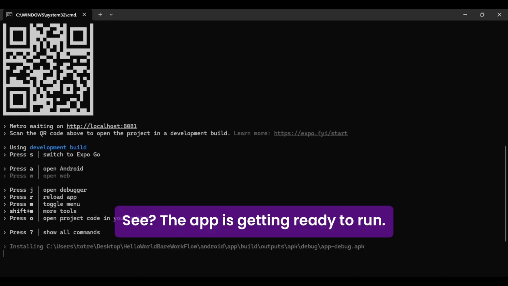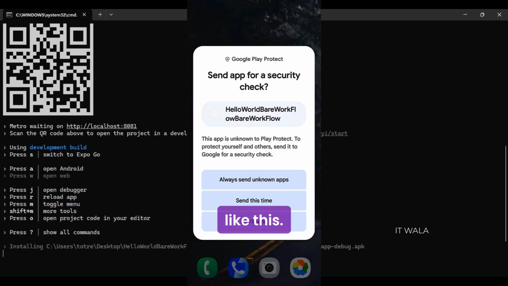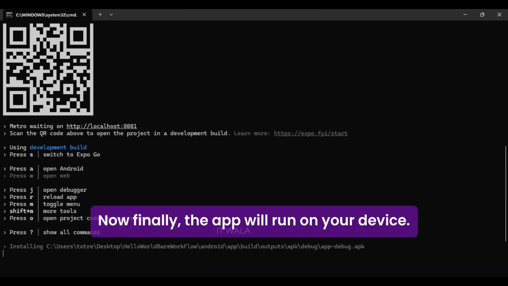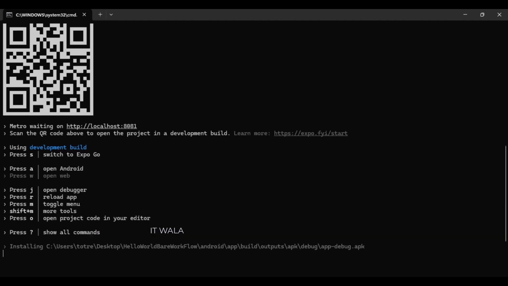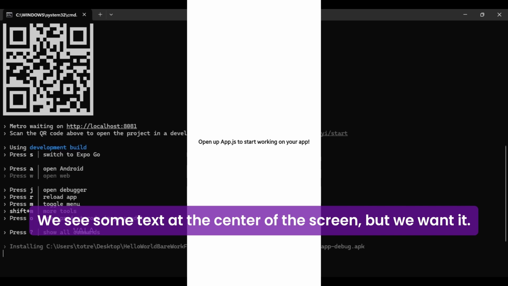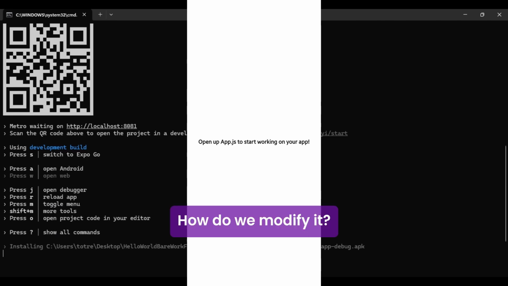See, the app is getting ready to run. At this point, you will see a pop-up on your Android device. Like this. Here, click the Don't Send button. Now, finally, the app will run on your device. See, the app is ready. We see some text at the center of the screen. But we wanted Hello World text. How do we modify it?